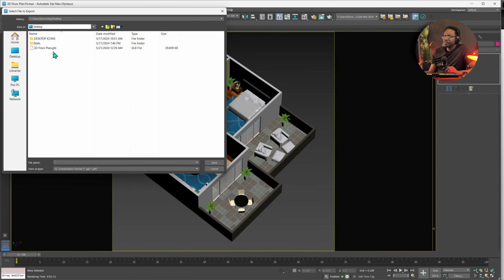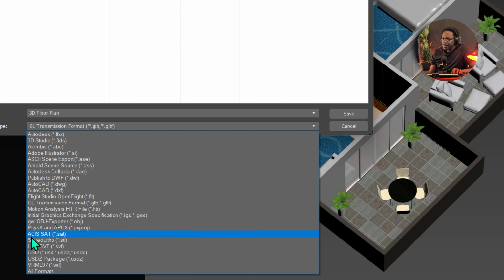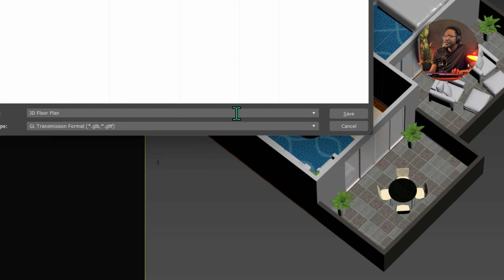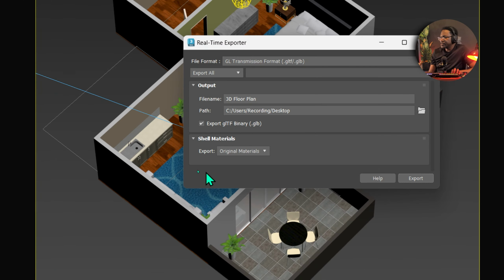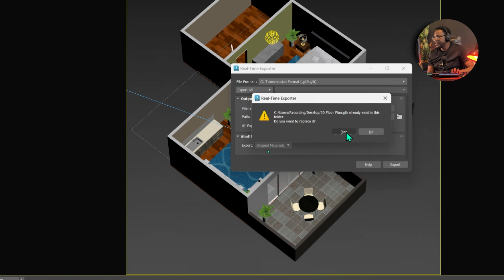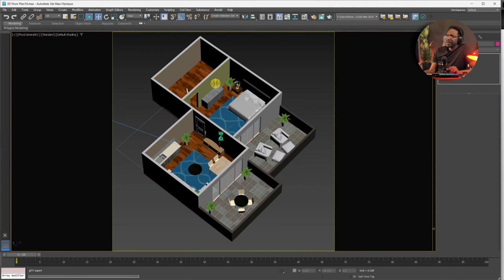And we're going to export this as a GLB or GLTF format, right? Now, once we do that, this format will allow us to keep the materials, which is great. And this is a very lightweight 3D format that we can use. Now, I already have it exported, so that's why it's telling me if I want to replace. Then we're going to head back over to PowerPoint.